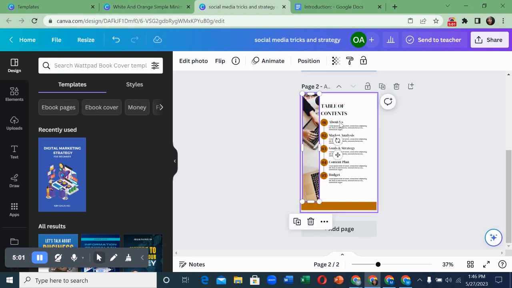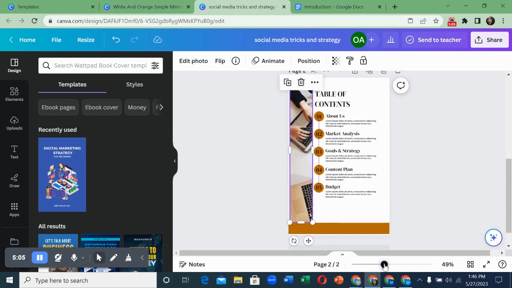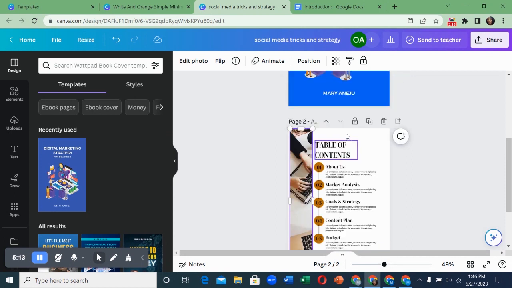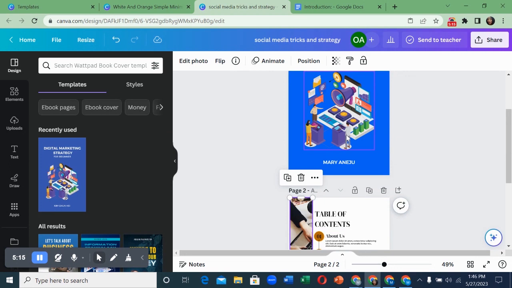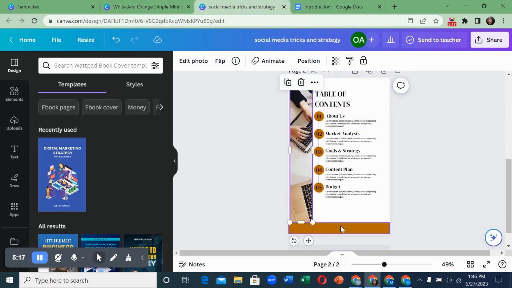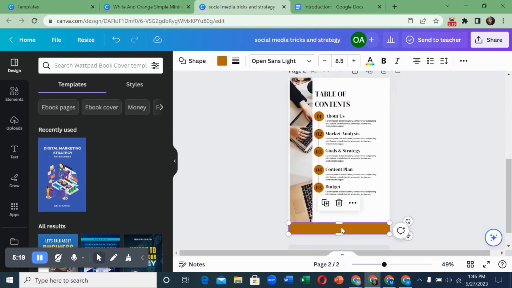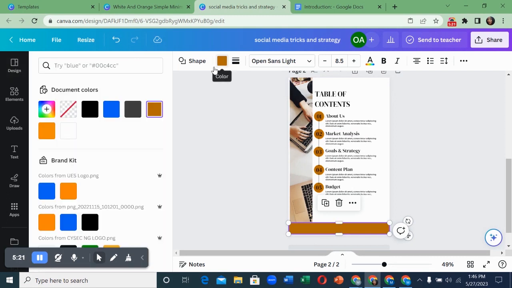Okay, when you are here, let me zoom this in a little. All right, you can see that this is our table of contents. You can do some designs, you can play around with it. You can decide to say, okay, your book cover is blue, now this thing is looking orange. I think this is orange. You can come here, you can change the color to blue.